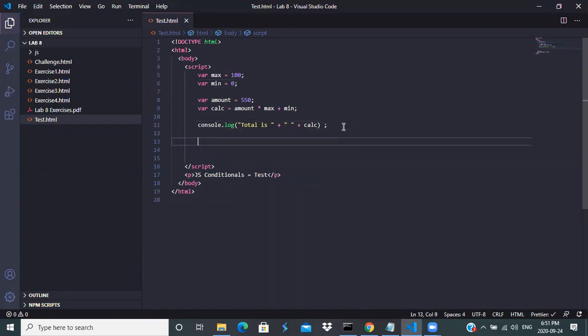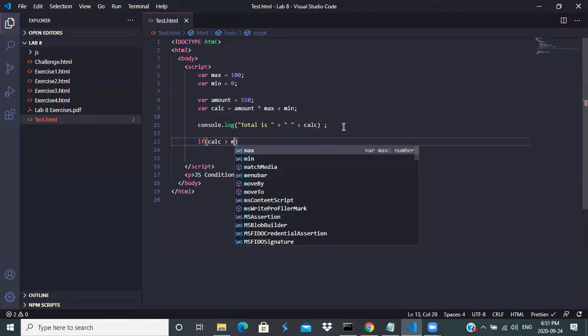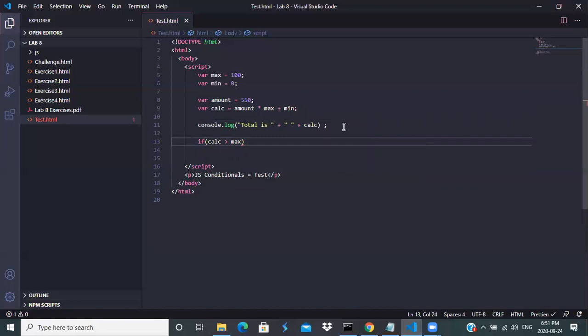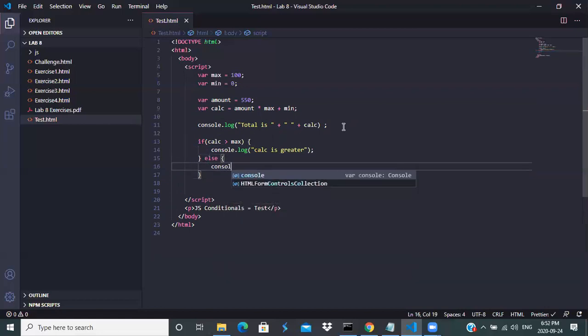And then if I did my conditional, I said, okay, if the calculated value is greater than the max, then I do something else, like console log calc is greater. Otherwise, if I just say else, then I'm handling the negative of that, and I'm saying calc is less. However, that's only 2 cases here.